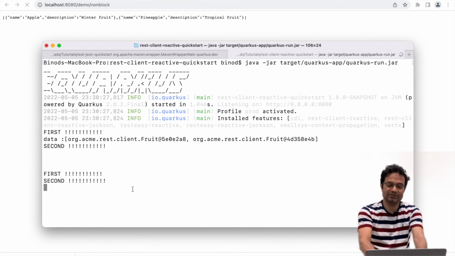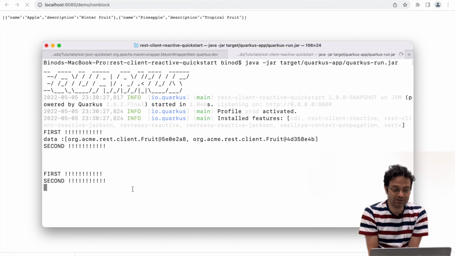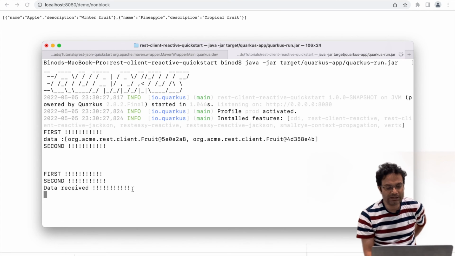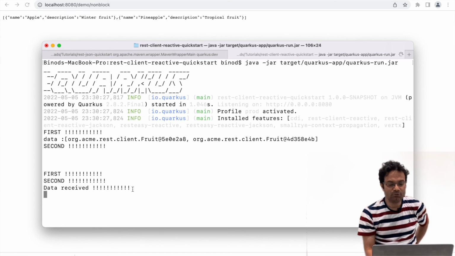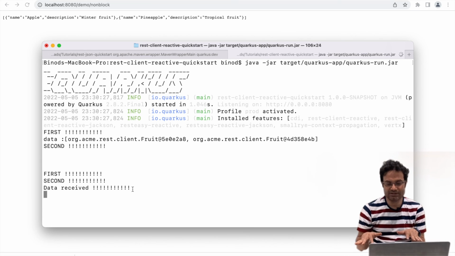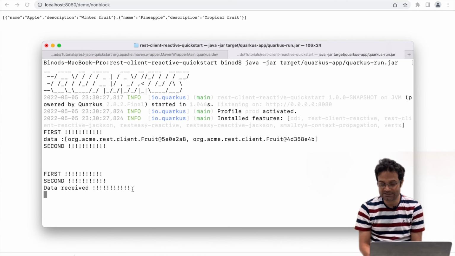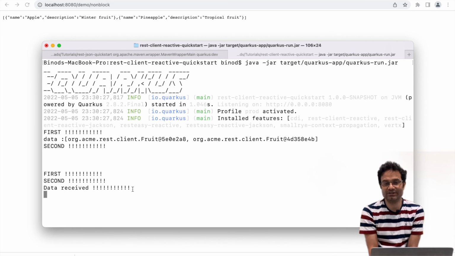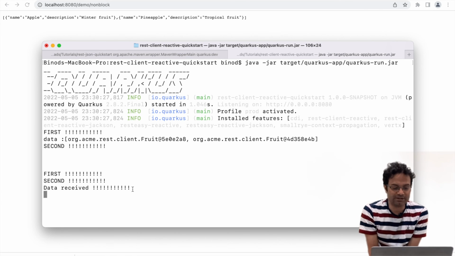You see the first result is out, the second is also printed, and now it is waiting for the data. So this is the difference. And just for the sake of time, I am not showing the performance hit. But if you hit both applications from 5 browsers and look at the number of threads, you can easily find out how many threads are generated or required for the imperative and the reactive.